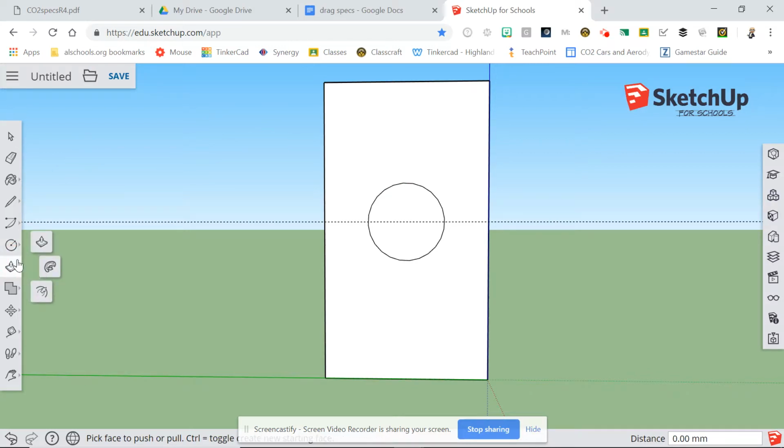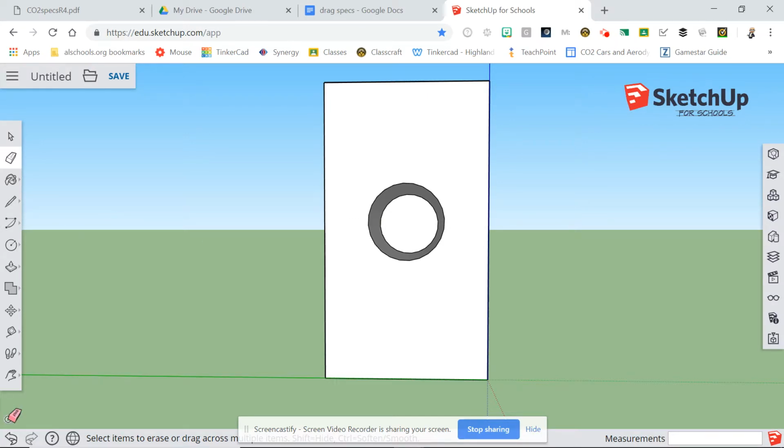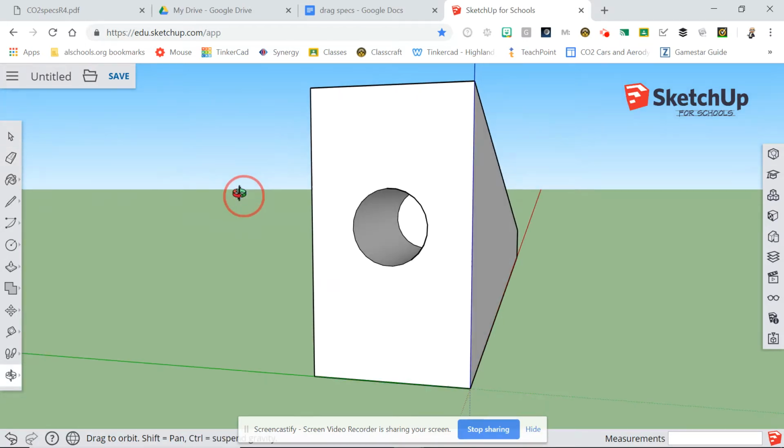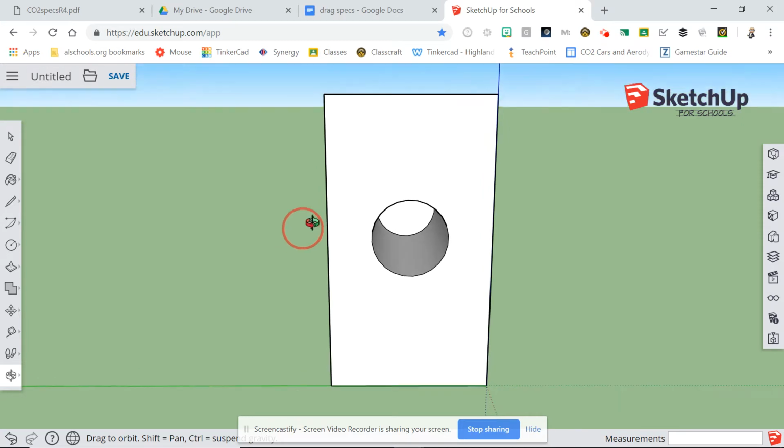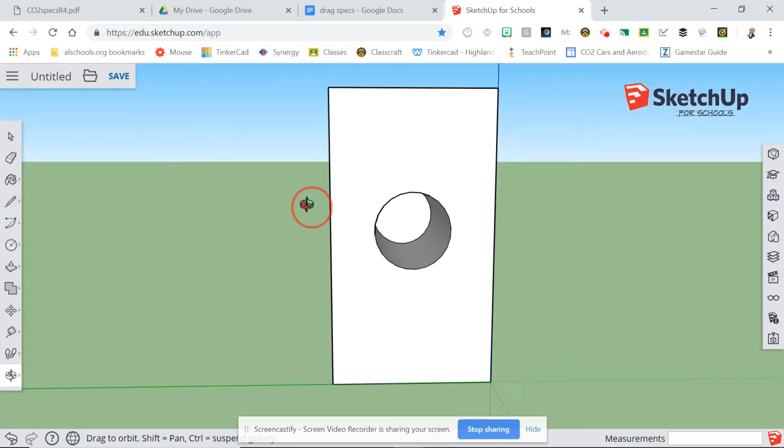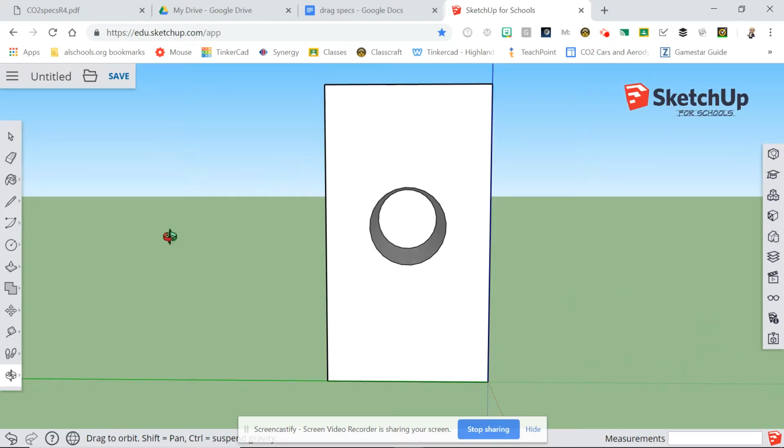So then I'm going to use my push-pull tool. Push-pull. Selecting my face. I'm going to push it in some. 50 millimeters. And there's the hole for us. So then, when I have got this, and I want to use my orbit tool to kind of look around, I have a hole that is 19.5 millimeters, that is 50 millimeters deep.